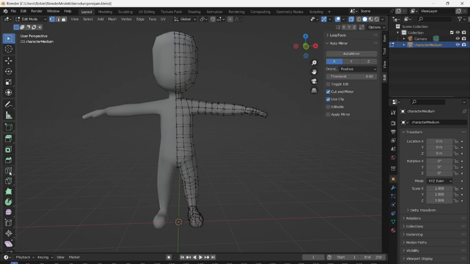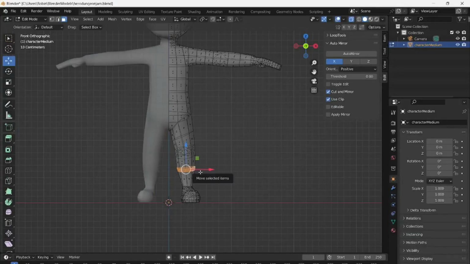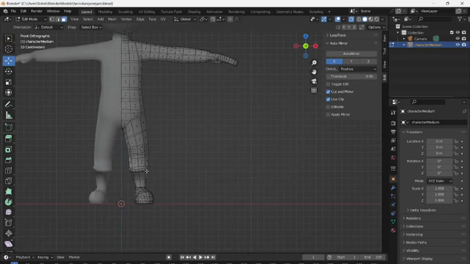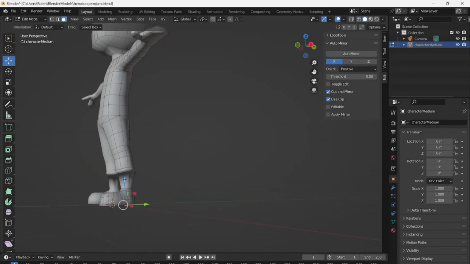First of all, we are going to give him some boots. Be sure to have Ghost Mode selected so you can select the faces in the back. And press B to do Box Select. And press Alt-E to extrude these faces along the normals. We will add an indent to the middle of his boots.